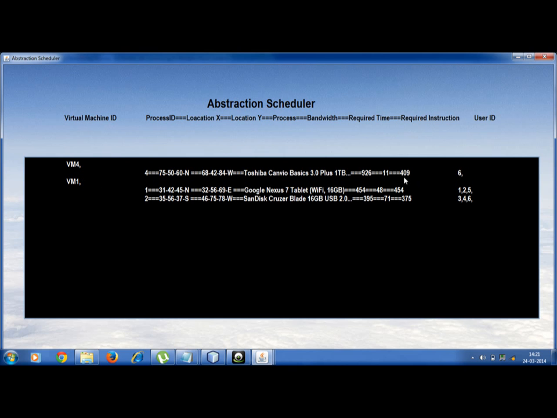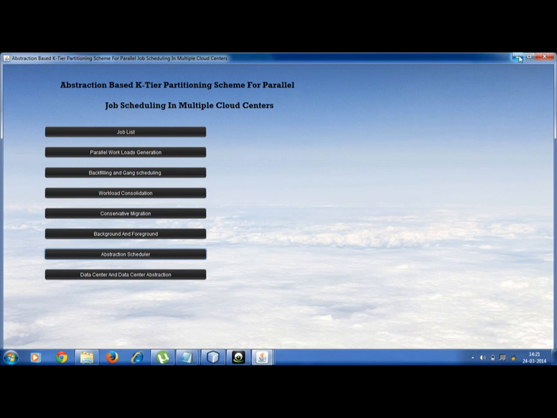Now process 4 is needed by user 6, and process 1 and process 2 are needed by users 1, 2, 5, 3, 4 and 6, which are available in virtual machine 1. So there will be scheduling only in this virtual machine's resources, not in the existing overall virtual machines, since the virtual machines are partitioned based on their resource availability, so the time consumption will be reduced.